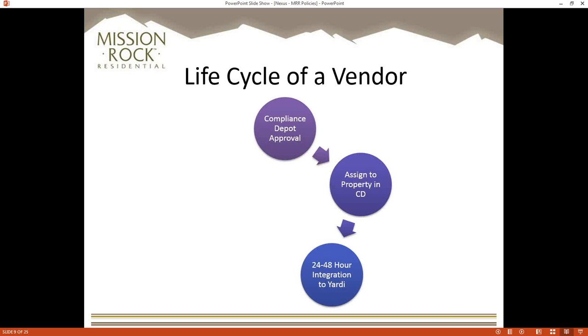It takes about 24 to 48 hours. Then Yardi talks to Nexus, kind of playing hot potato with it. Takes 24 hours overnight for Yardi to feed Nexus that vendor information. Then we can select them in Nexus for our community for processing invoices, for creating purchase orders.